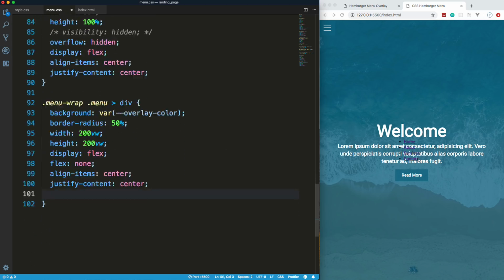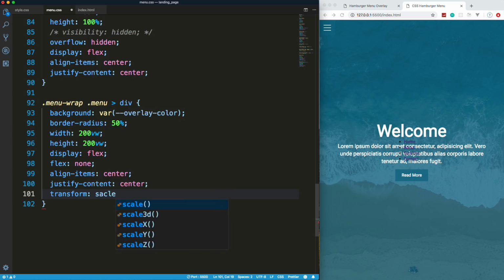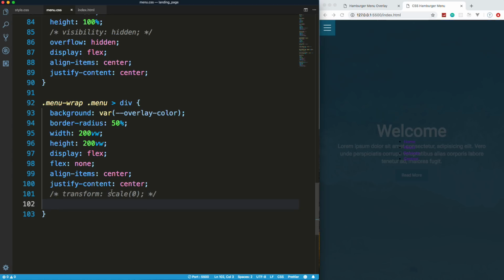Now, the way that we get that effect where it shoots out from the middle is by using transform and then scale. Okay, transform, you can do rotate, scale, skew. You can do different effects. Now, by default, we want it to be set to 0. Now, if I save this, you can see that it's gone because scale 0 means that it's scaled down to 0. What we want to happen is when we click this, we want it to then scale to 1 and also transition so it's nice and smooth. So again, I'm going to comment this out for now just so we can still see it.